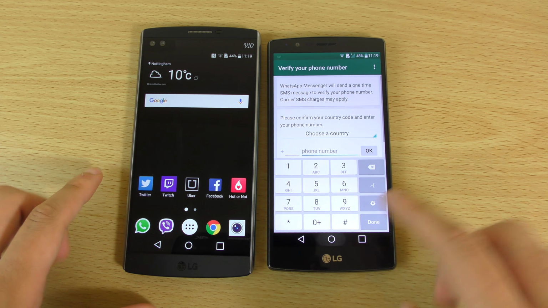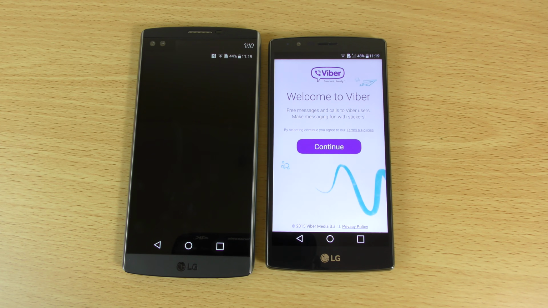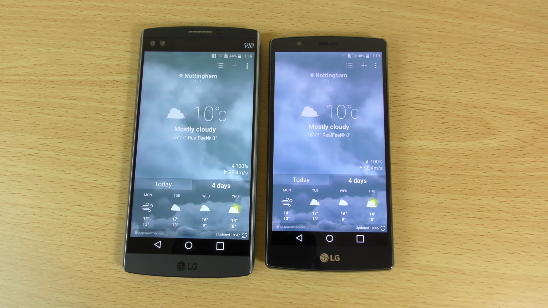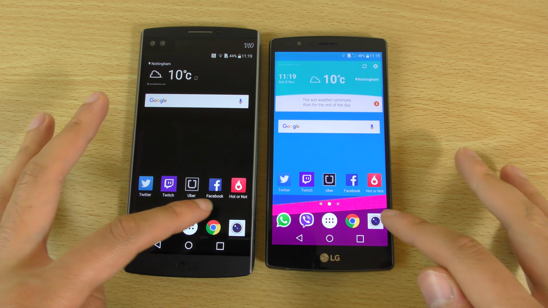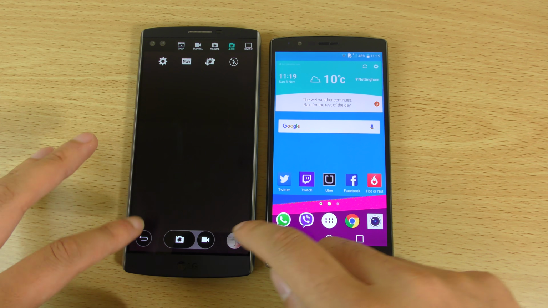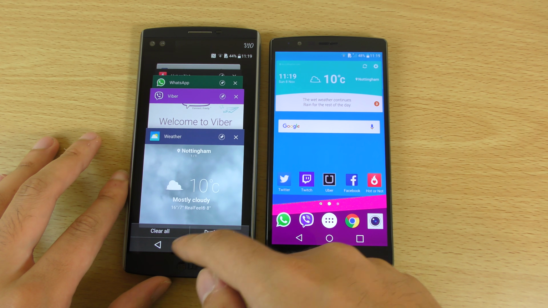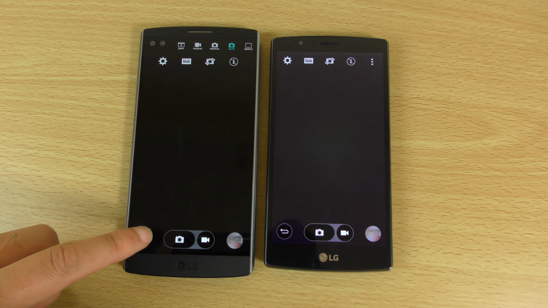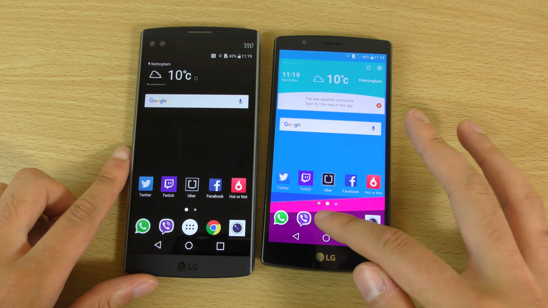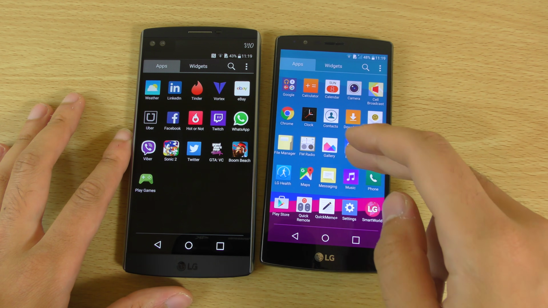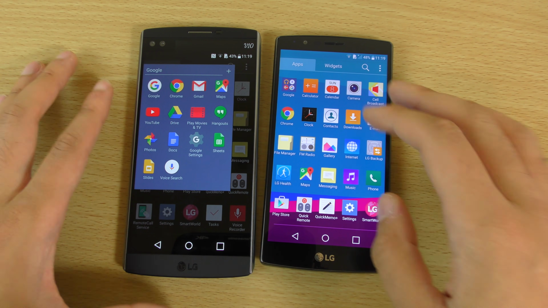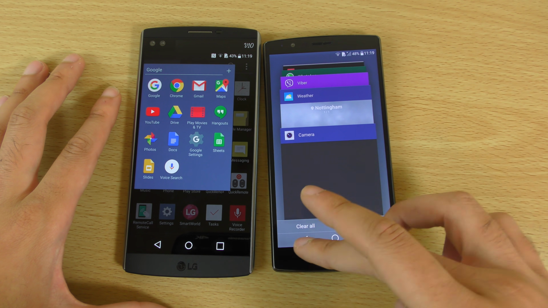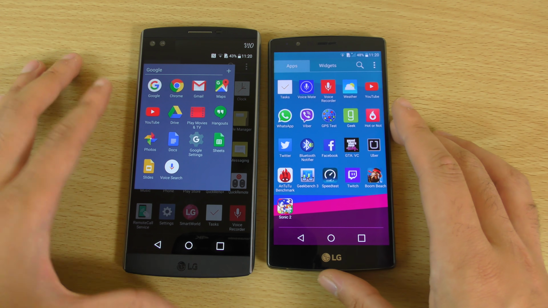So V10 came up with the keyboard. Now back to the G4. Wow, very similar here. A little bit quicker here for the camera, I think. We do have YouTube as well.